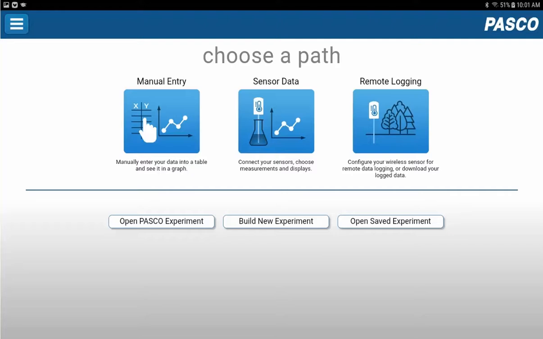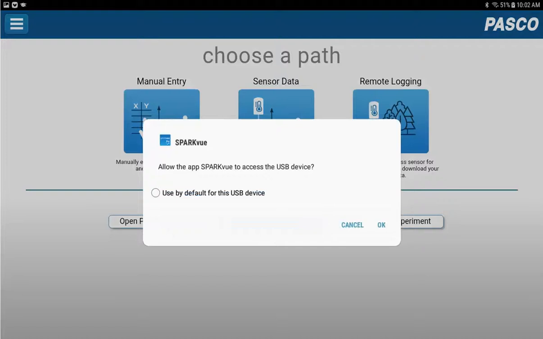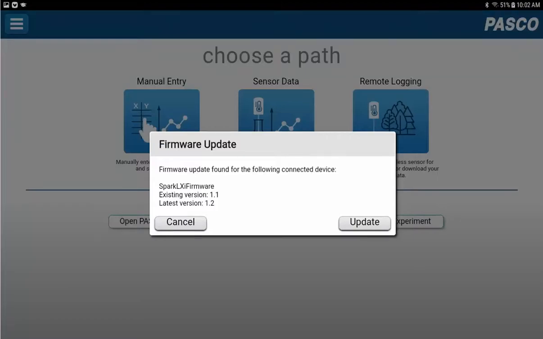Also, if you're using the SPARK LXi, updates for the interface portion of this device are pushed out through SPARKvue. So once you have launched the latest version of SPARKvue, please make sure to turn on the interface as you may be prompted for a firmware update. You'll be prompted for the connection to the USB device, and then you'll see the prompt for the firmware update. Please do this update.